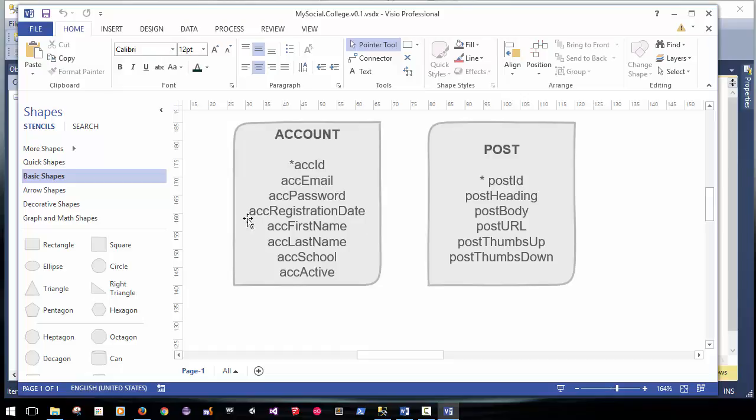The registration date, that's something we're going to track here as well. So whenever somebody signs up for an account, we know what day it was. And active, so we can switch on and off accounts like a lot of people like to do on Facebook. I've also got posts here. So I've got a typical ID.